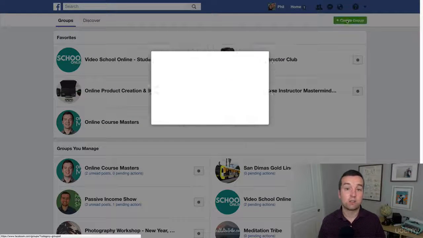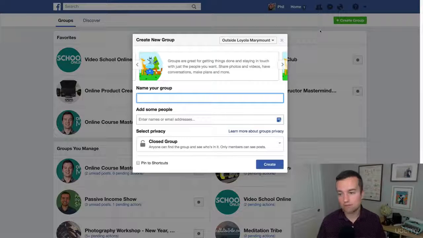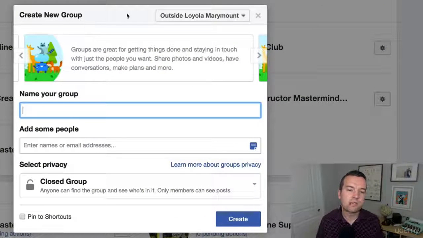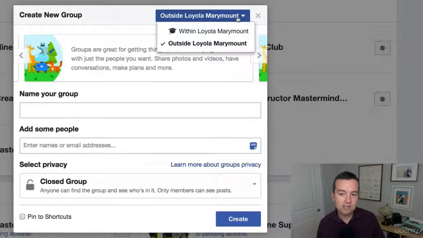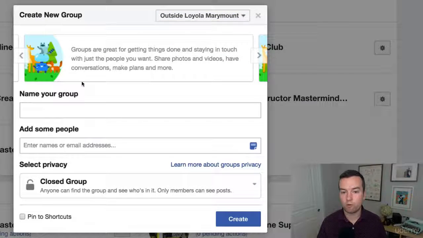So I'm just going to test create a group to walk you through how it starts. The first thing is when you first create a group, they give you this option for if it's inside or outside the college that I signed up with. I'm not actually sure if this shows up for everyone now, because it used to be where when you signed up for Facebook, you had to be in college. So I signed up when I was at Loyola Marymount. It's probably not an option now for everyone. But for your business, you're definitely going to choose outside of the university that you're in.